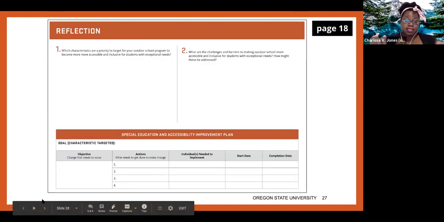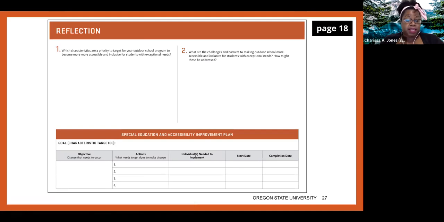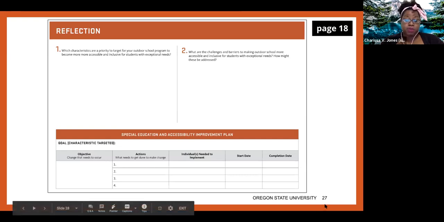Now our last piece of this is a reflection page. And for most of the programs, we would recommend that you focus on only a couple of characteristics to target for improvement so that you can really focus on improving your programming in those areas, rather than trying to improve all of the characteristics in every area and possibly biting off too much and not really making any progress. The reflection piece at the top on the left-hand side is a place where your team would identify the characteristics that they want to target to move forward towards improvement.